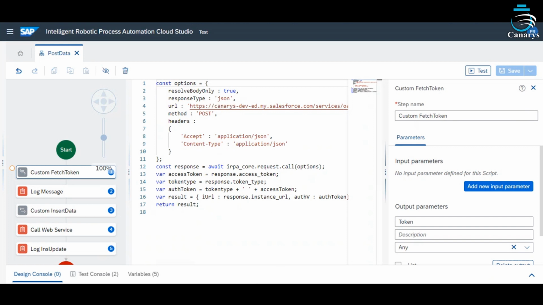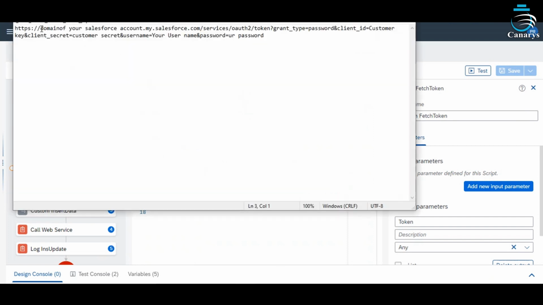The URL has to be in this format, where the domain ID of your Salesforce account goes here, and the customer key from your connected app and the customer secret from your connected app have to be filled in here, and the user credentials, your login username and the password to log into your Salesforce account, have to be added here. And this is how the URL is framed.